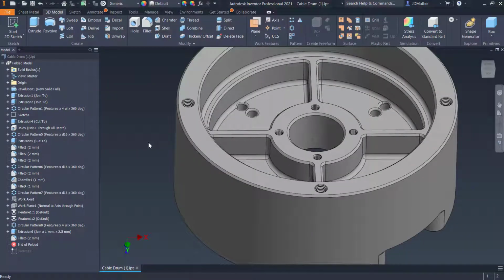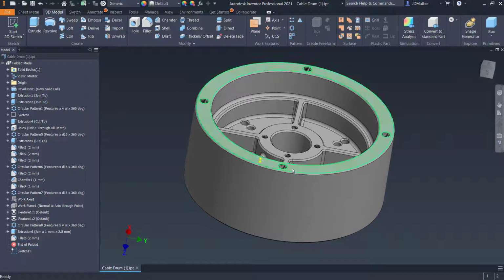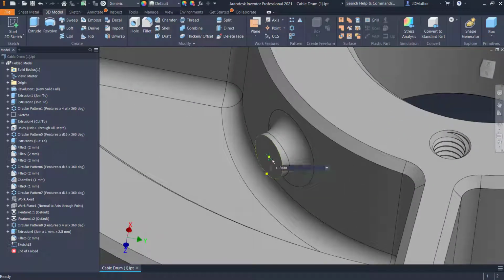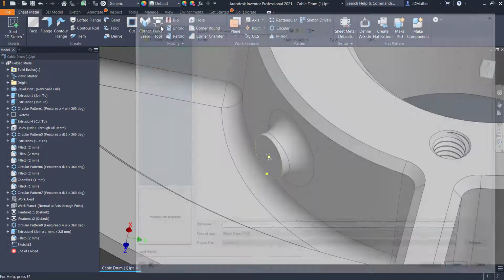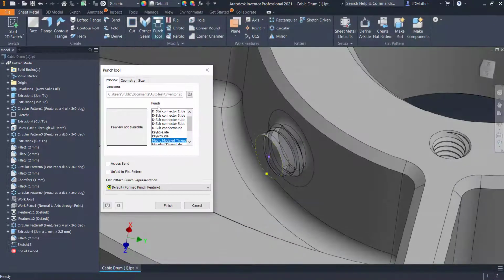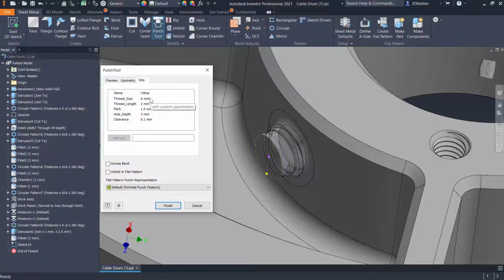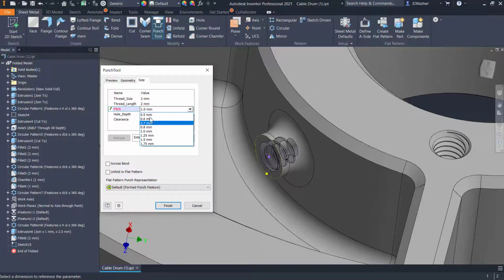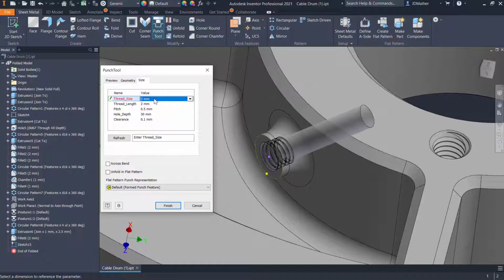Let's do one more hole, and so I have a boss over here on the side, and the key is having a center point any place that you want to place a punch, a sketch center point. And so I'll go to the sheet metal tools, do punch, and select my punch tool, and this time I'm going to do an M3, so I'll select a size 3, and for the pitch I'll do a pitch of 0.5, and for the hole depth let's put that to 30, and for the thread length let's do that as 15. Not for the thread size, I want to put that back on 3 for the size. I'll put the thread length on 15.